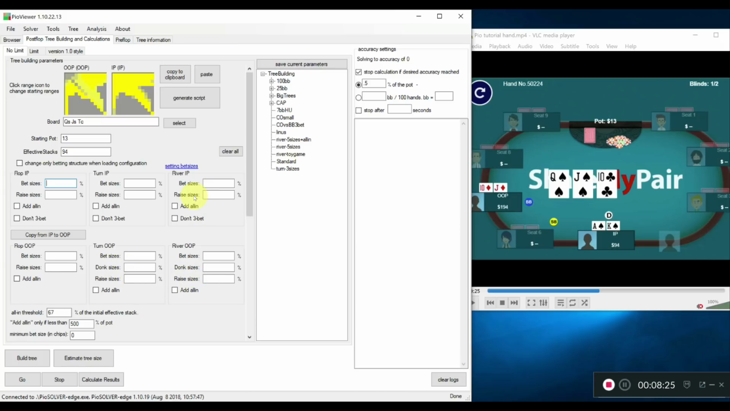That being said, you can't include too many options or it'll take up too much of your computer's memory to solve. Usually I try to include a small, medium, and large bet on each street and some overbets on the river and sometimes on the turn, and at least one raise option on each street as well.